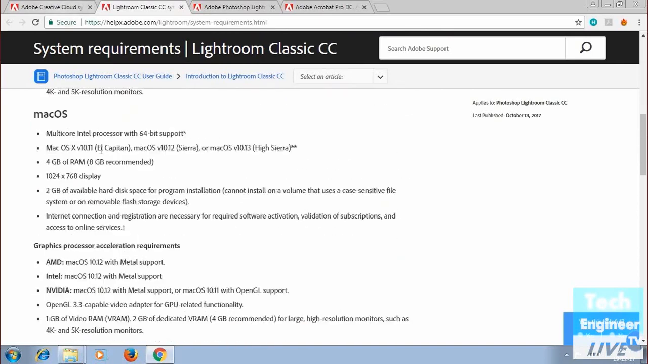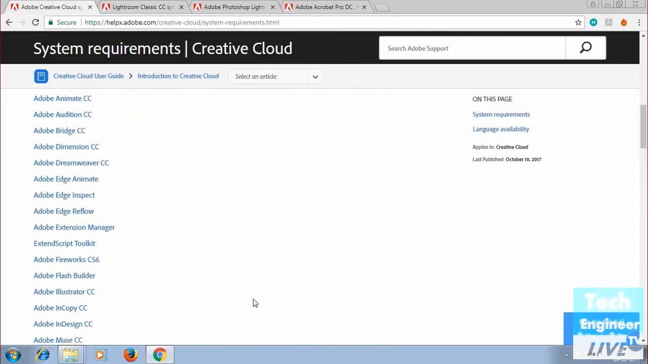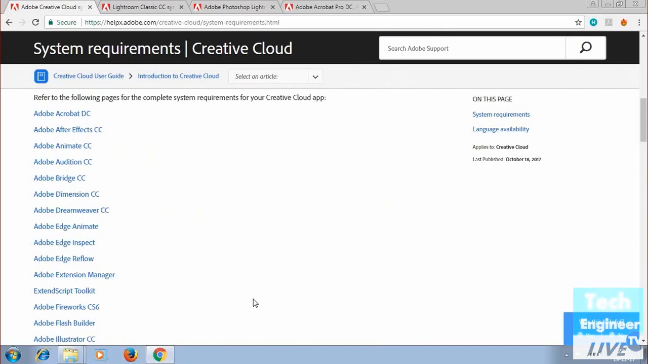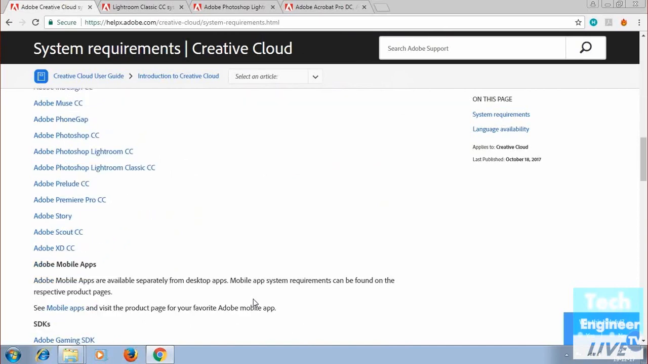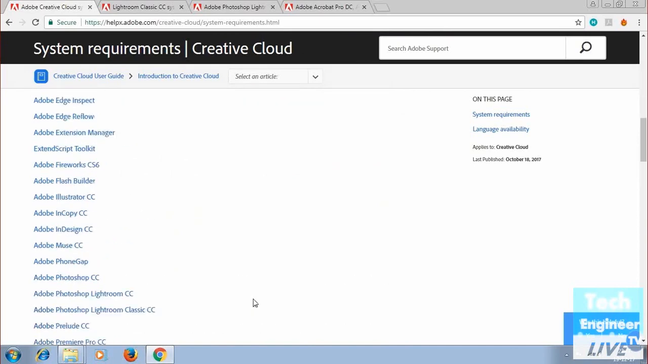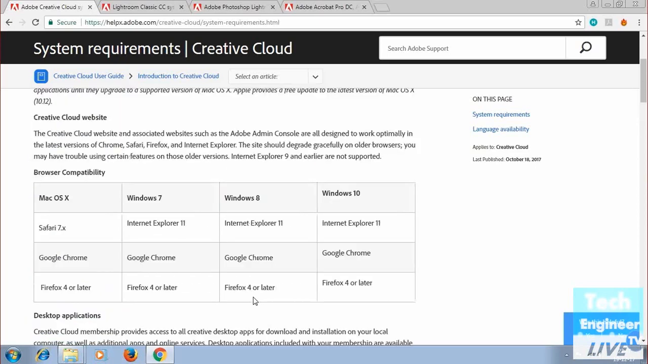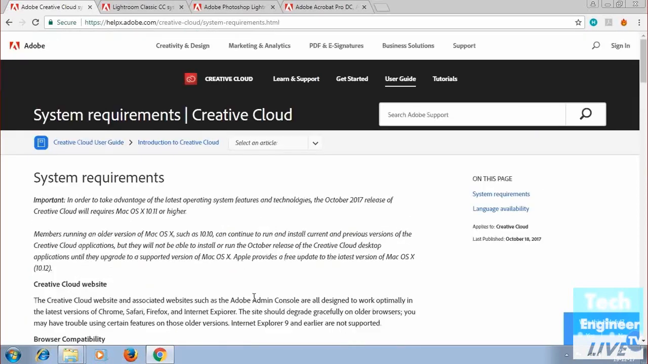So these are the system requirements, and it depends on which software you are using or accessing. You can very much go through these details before you go ahead and install or start accessing Creative Cloud.